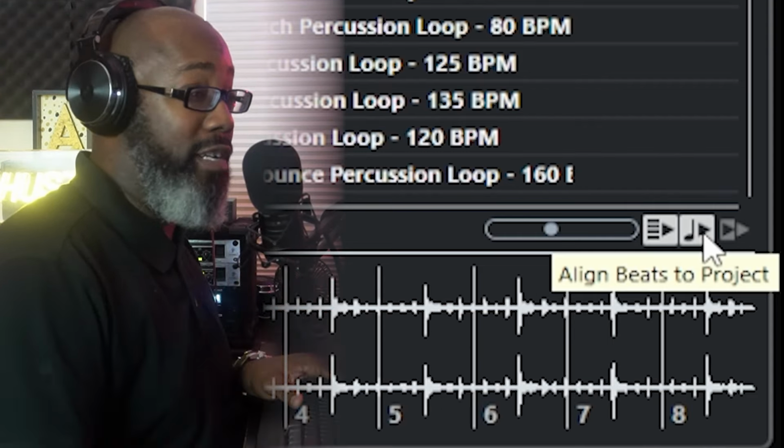And for some odd reason, I don't know why, first of all, shout out to Bolo. I heard that he said a lot of people have DAWs where the preview doesn't sync to the actual DAW while you're playing it. Very interesting hearing that.